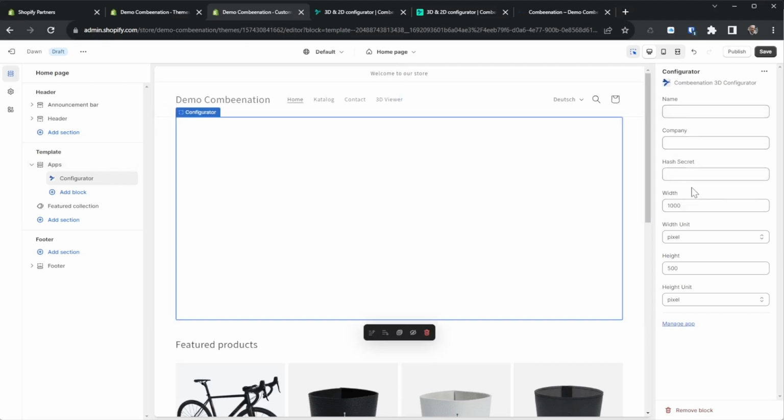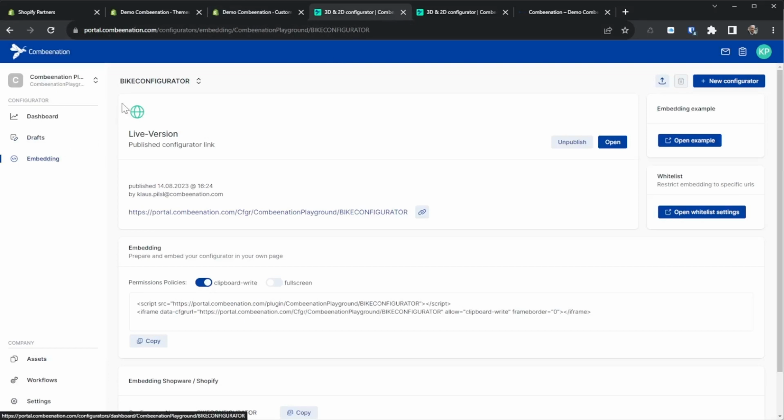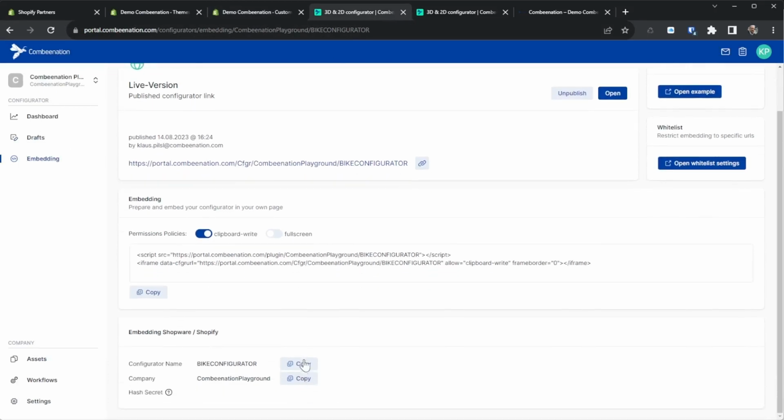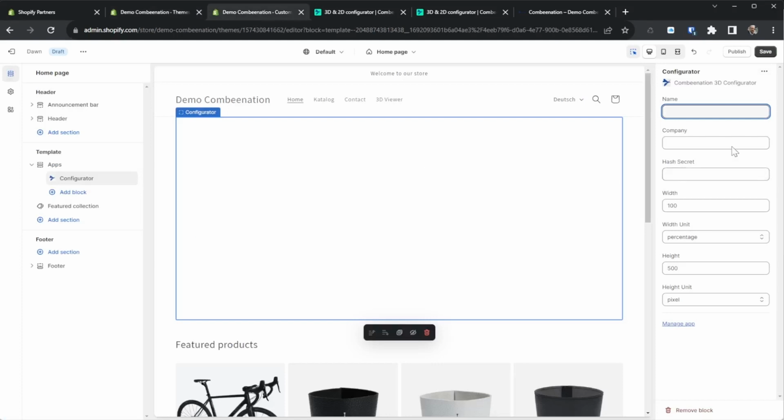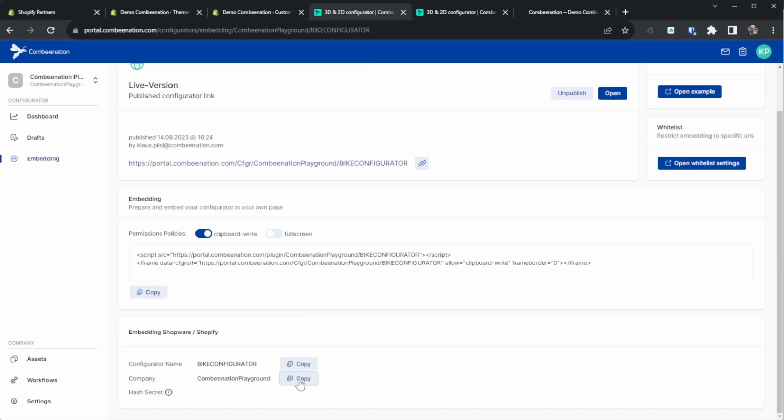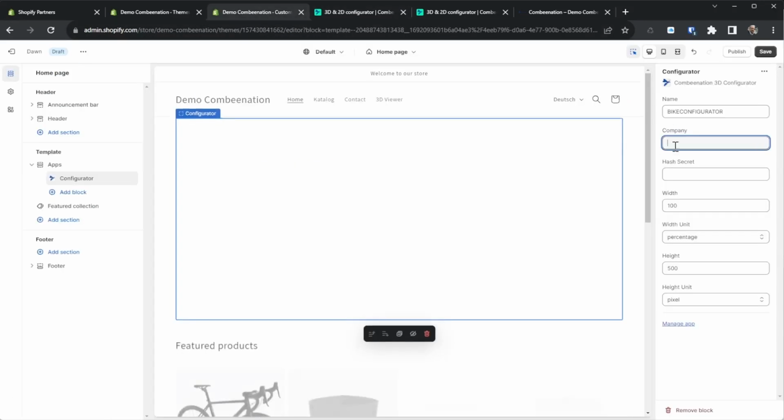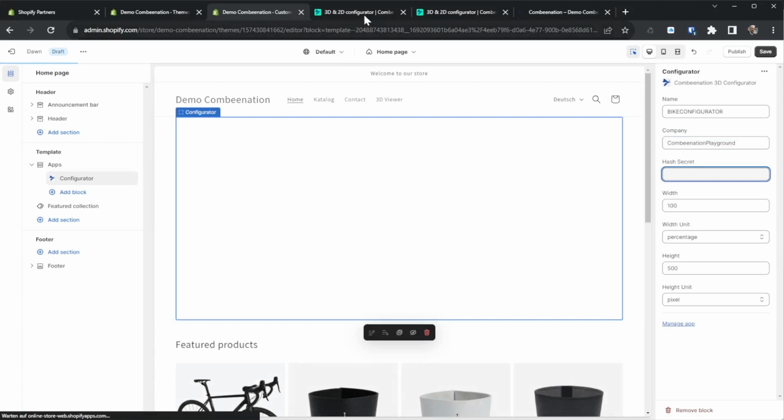And here I can have all the settings that I need. First, I want it in 100% width, so I make it like this. Now I once again have to add the configurator name, the configurator company, and the hash secret to it. Do you already know how it works? You go over to the embedding section of my configurator and copy the configurator name to the clipboard, add it. The same for the company. Copy it to the clipboard, add it, and then the hash secret.